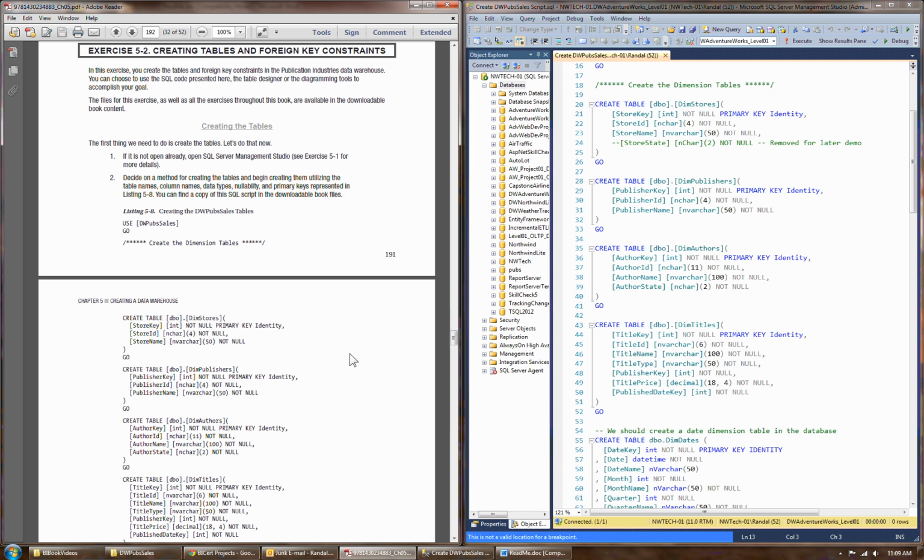This video is about doing exercise 5.2. It's assumed that the database has been created from the previous exercise. So now your goal is to go ahead and create the tables inside that database. The first thing, of course, to do is make sure that you focus on the correct database. So make sure you're there. And then it's a matter of going through and creating the tables.